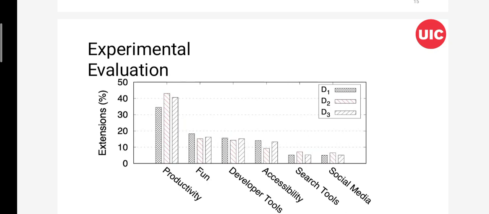Experimental evaluation. We can see here the three Ds, in which D1 is represented by the cross lines, D2 is represented by the forward lines, and D3 is represented by the backward lines. We can see here that productivity, fun, developer tools, accessibility, search tool, and social media are displayed in the experimental evaluation.